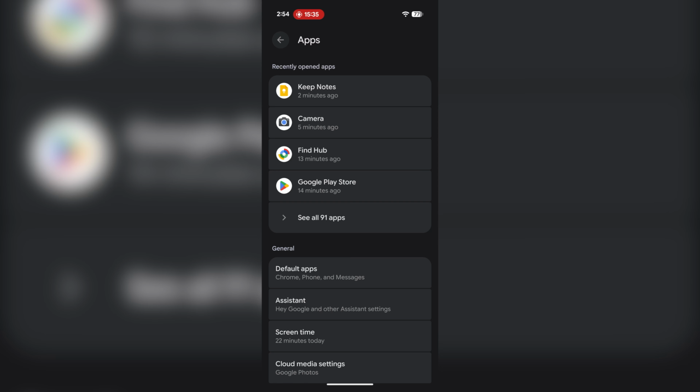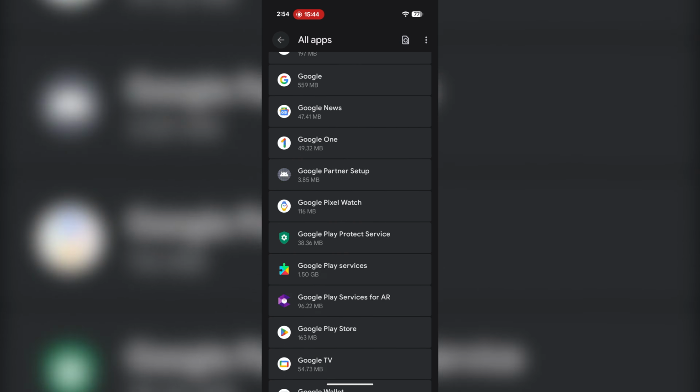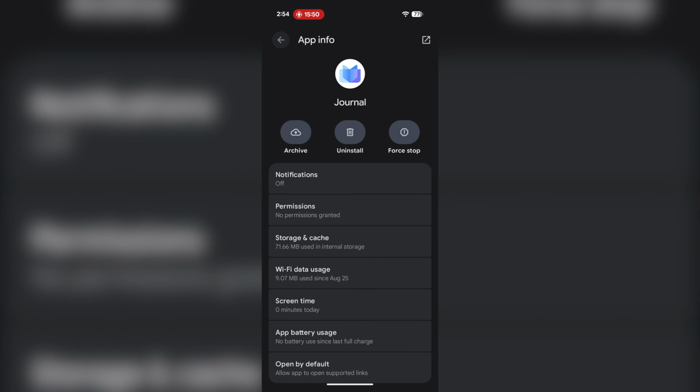Now let's talk about storage. Android 16 lets you archive apps instead of uninstalling them. Go to Settings, Apps, App Info, Archive. It removes the app itself but keeps your data from the app. That way you can free up space and reinstall the app later without losing progress or settings.